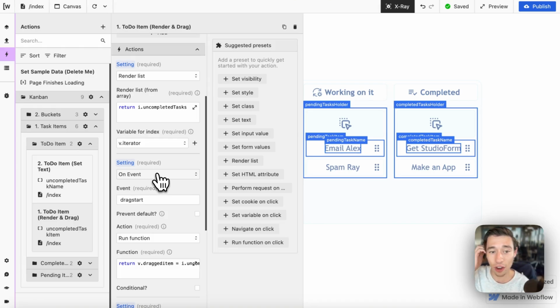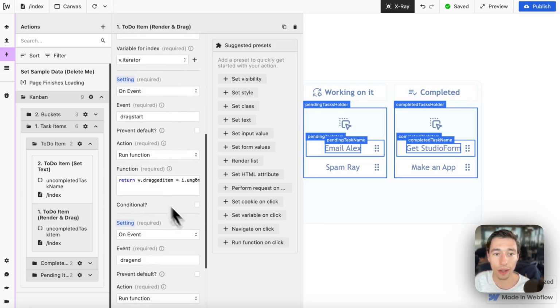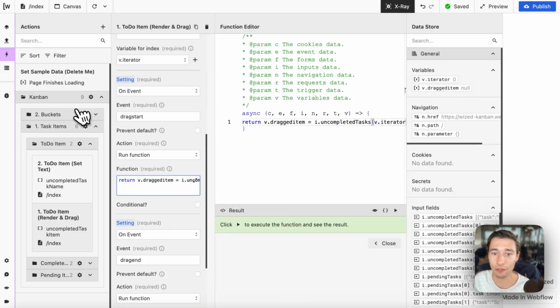So we have an on event action basically that will trigger on event drag start. And by the way, keep in mind, you can add any custom event in here. It doesn't need to be from this list. So on event drag start, we're going to run the function to have our variable, which we just defined as an empty variable, v.draggedItem equal the item that we dragged.